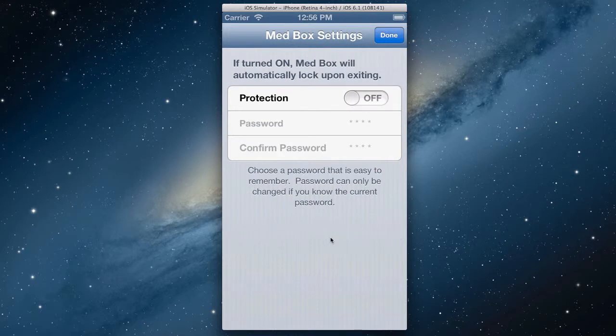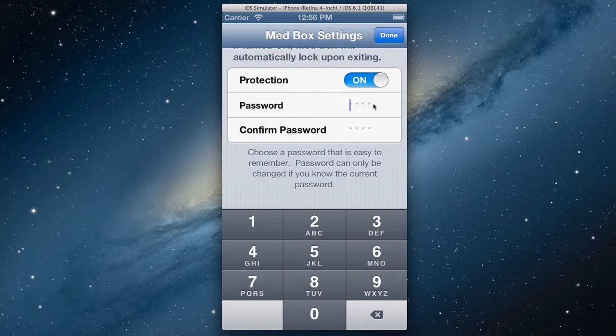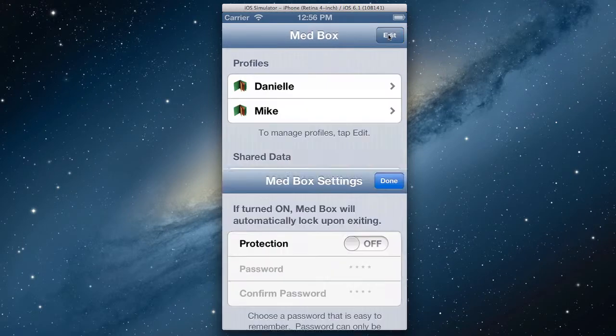Tapping on password protection will bring up the settings pane where you can turn on protection, add a 4-digit password, confirm your password, and hit done. And when you do this, whenever Medbox is closed, it will lock itself. So no one will have access to the Medbox information without entering this password. Now be careful, because if you don't remember your password, it can't be changed. You'd have to delete PocketPharmacist from your device and re-download it. So make sure you choose a password that you can remember. I'll leave this off for now.